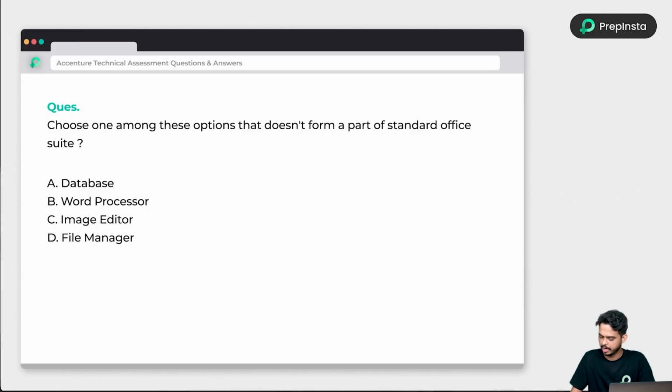Okay, so we have a question: choose one among these options that doesn't form a part of a standard Microsoft suite. We have the options here, and based on that we have to select anything which doesn't fit into Microsoft Office or the standard Office suite.